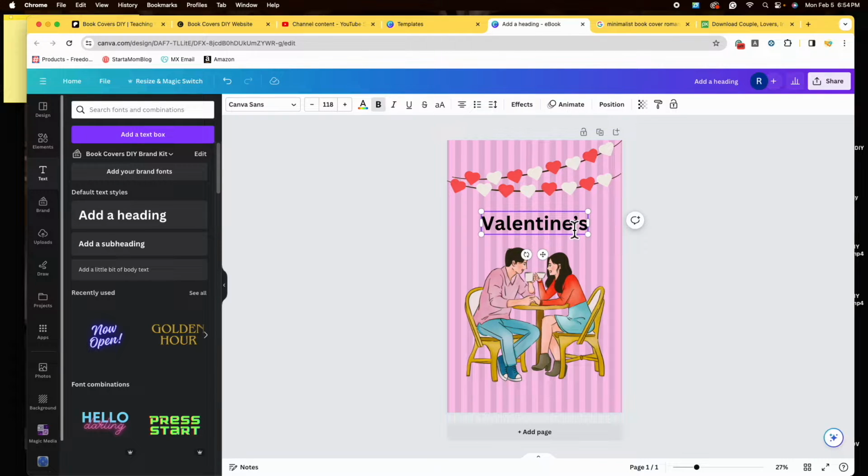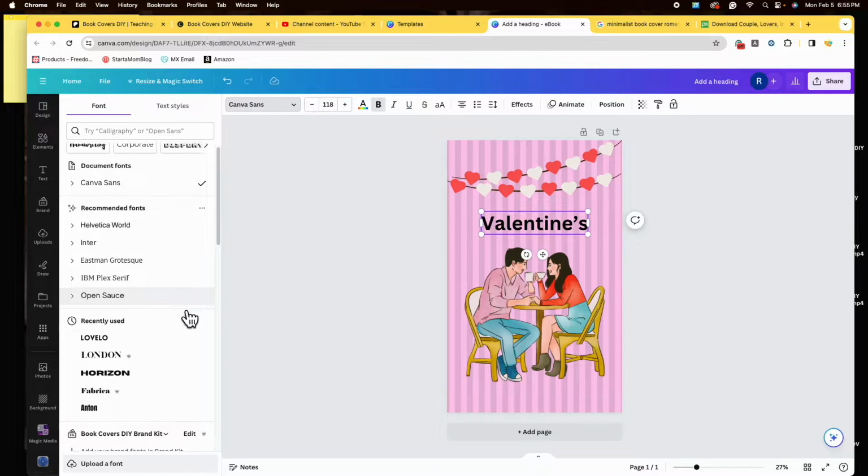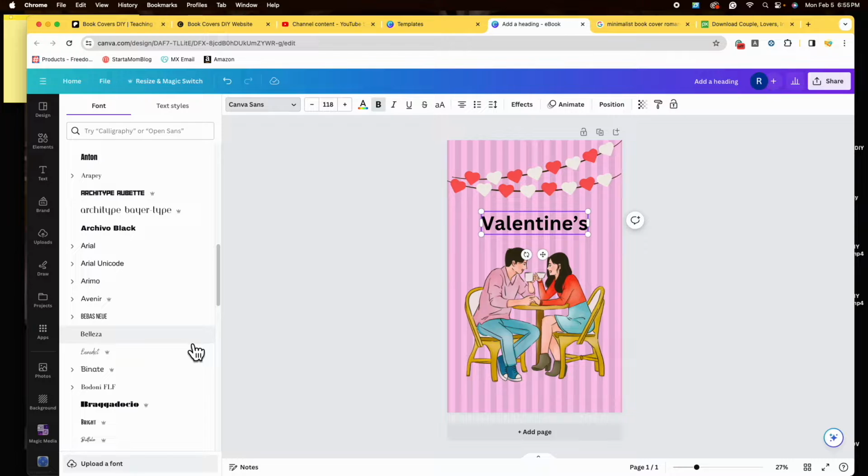All right, so once you've typed in your title or the main word of your title, make sure you still have your text box selected with the purple box around it. Just come up here to Canva Sans and click on this down arrow. Now your toolbox is going to change again, and now you're going to have all of your font choices. Same rule applies here with the crown, but many are free.